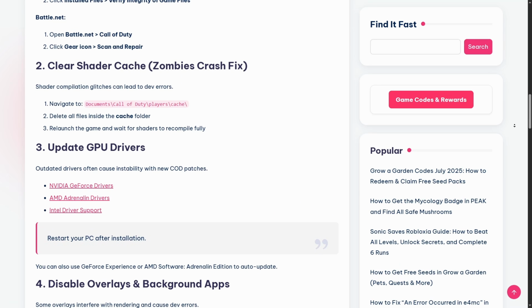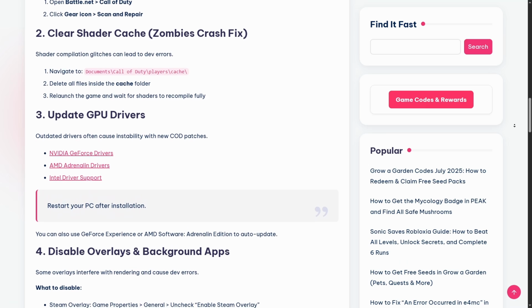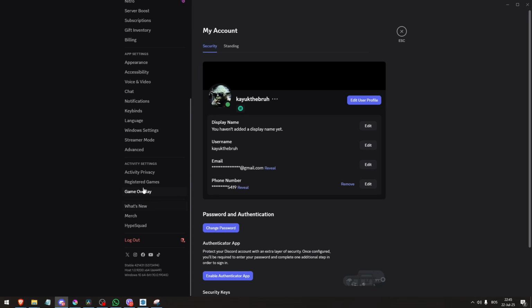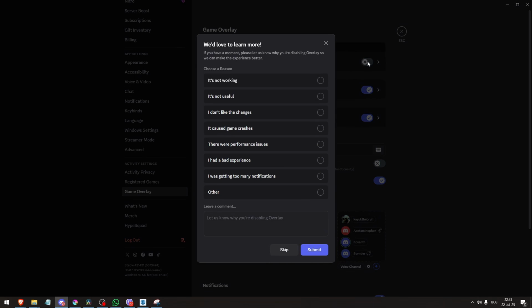Fix number 3, disable overlays and background apps. Some overlays interfere with rendering. Uncheck the Steam overlay in the game settings, and when it comes to Discord, NVIDIA, or GeForce Experience overlays, disable them within their own settings.